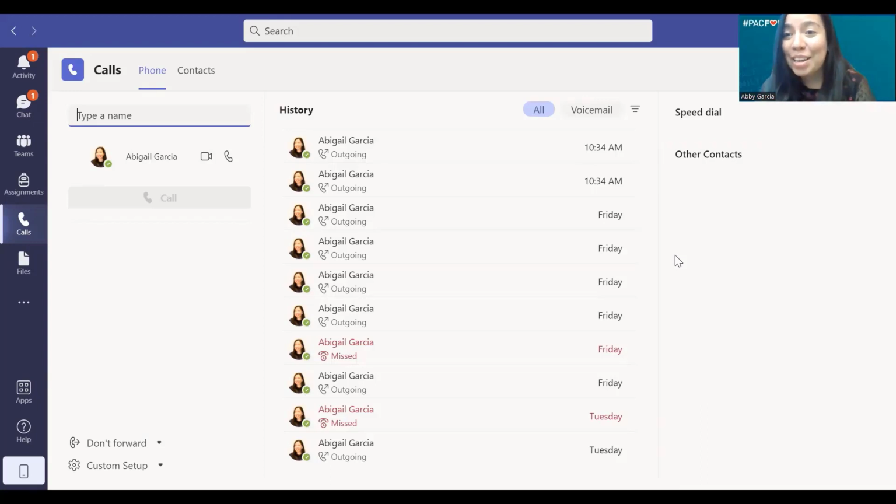Alrighty, so we are now in Microsoft Teams. Welcome, welcome. We are in the desktop application. The browser view is going to look rather similar, but again, for the best experience, it is recommended to go ahead and get that desktop application installed, okay?